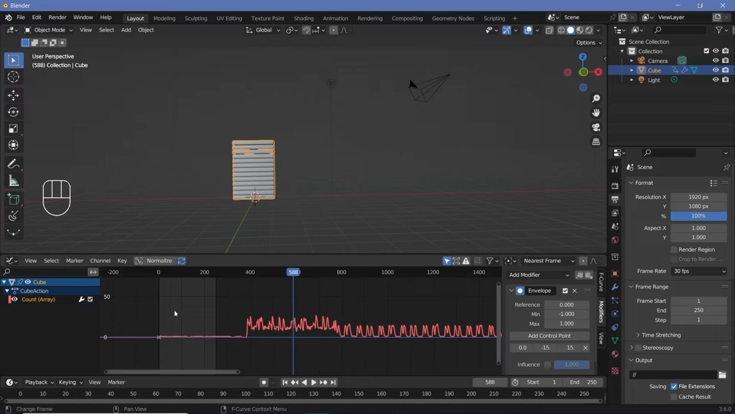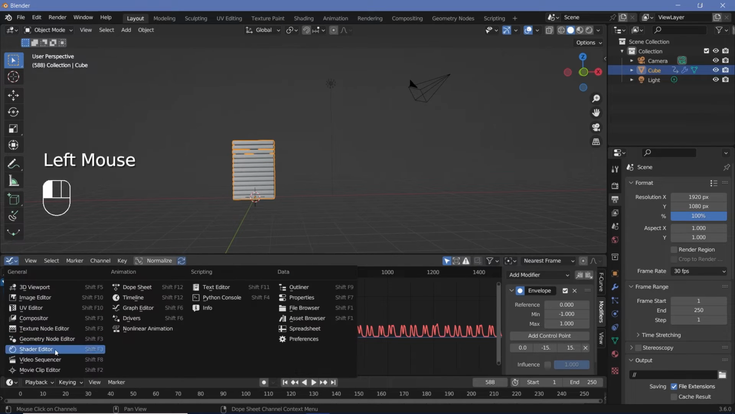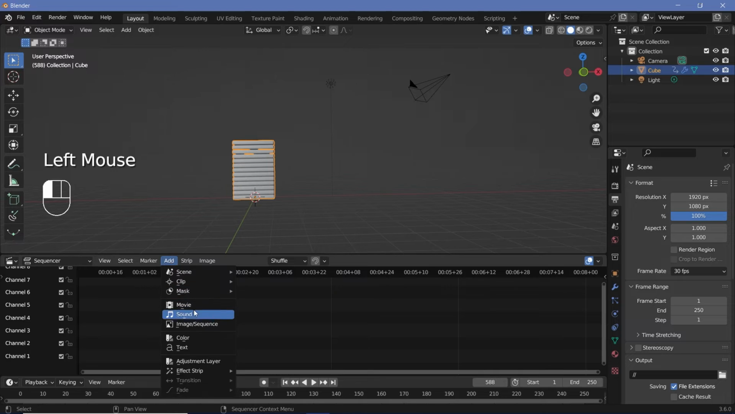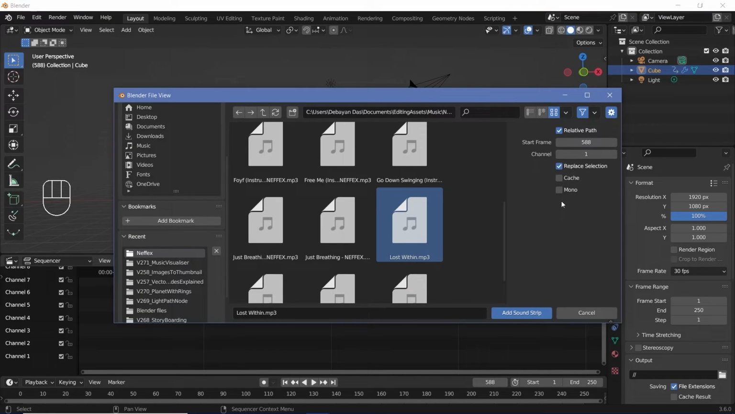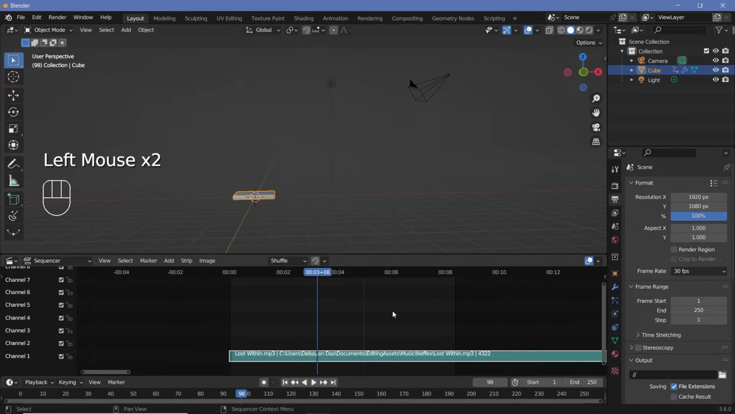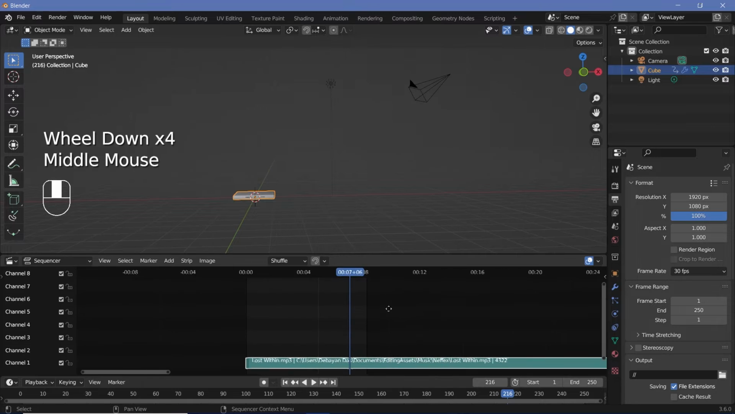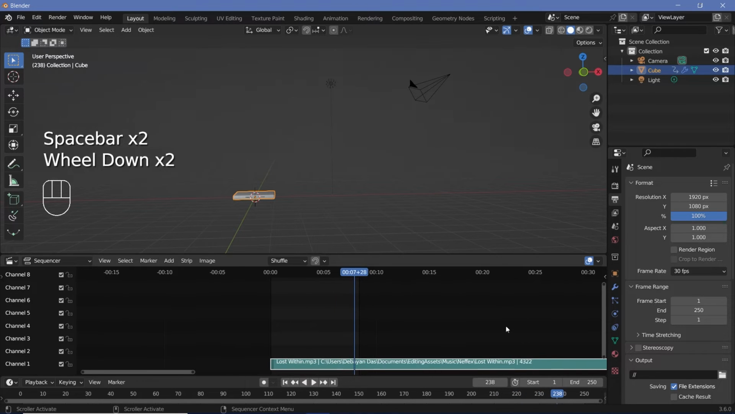To be able to hear the sound, you're going to have to switch this to the video sequencer and then click add sound and choose the same audio file. Make sure that you change the start frame to 0 as well, and then click add sound strip. Now at any point of time when you just play the animation, you should be able to hear it as well. Now, I'm not sure if you're able to hear it because I've kept the gain very low, but you should be able to hear it.